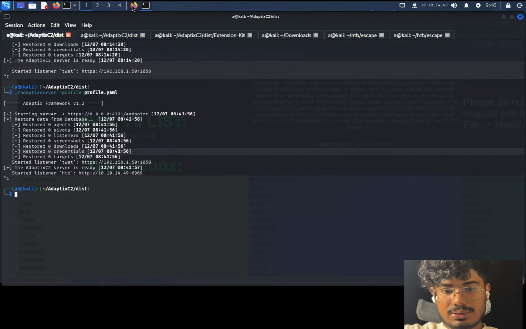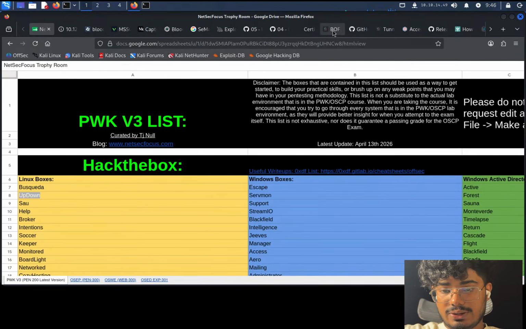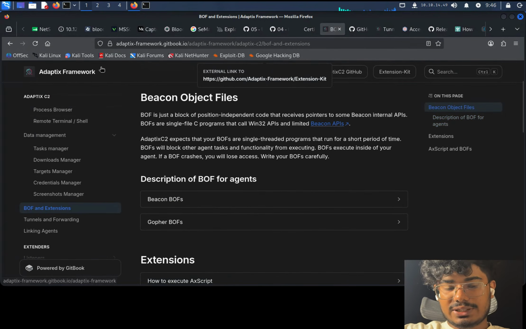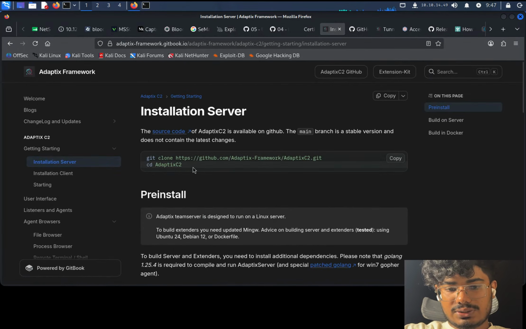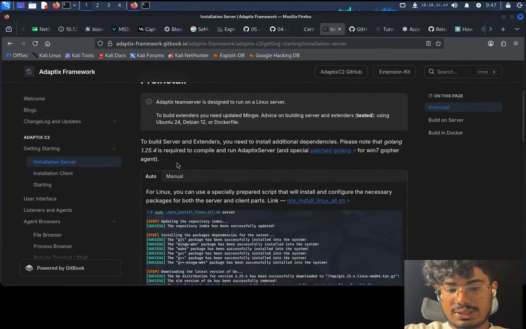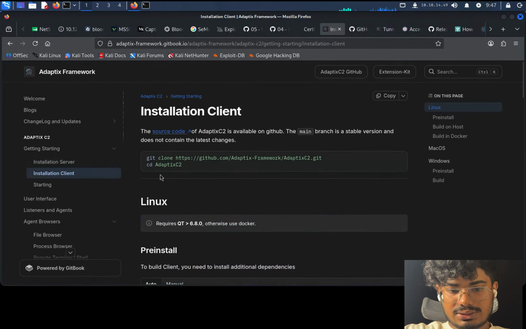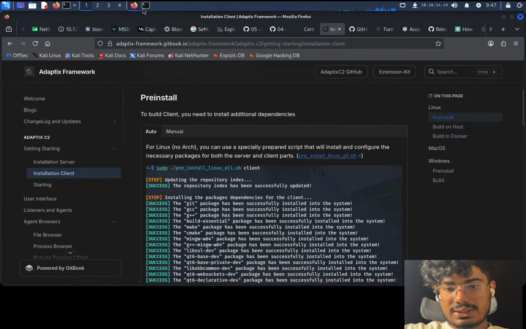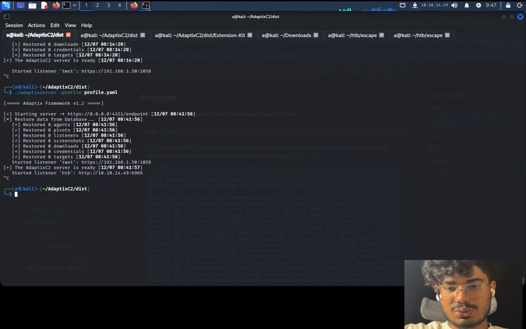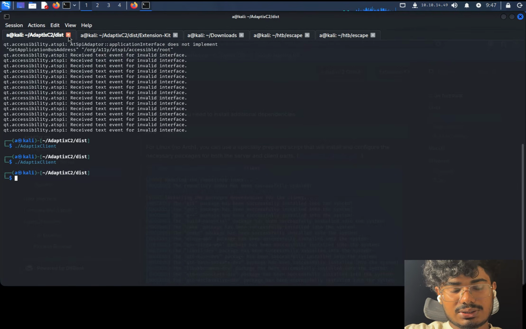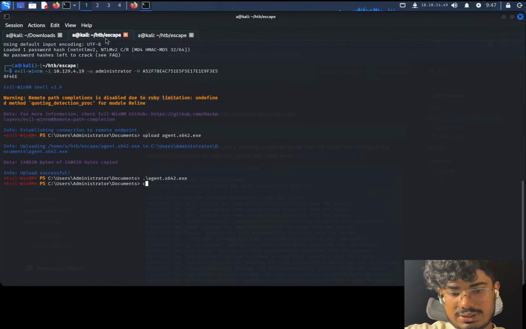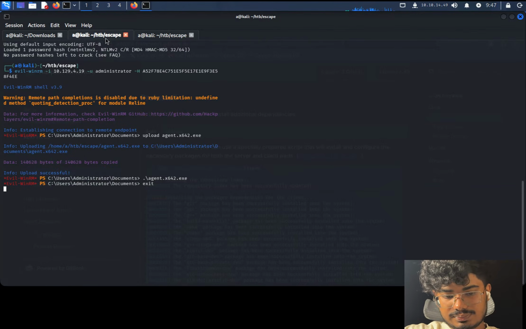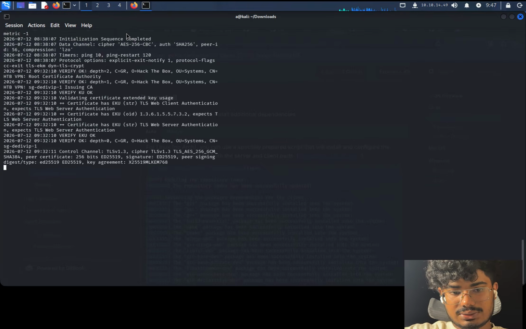By the way, in yesterday's stream I also mentioned installing the Adaptix framework. So I did install it. It's pretty easy to install: you just need to follow the steps, clone it and install the dependencies, then do the same for the client, etc. And Adaptix C2 is pretty similar to Cobalt Strike, from what I have worked with. So I will close Adaptix for now and exit from here.